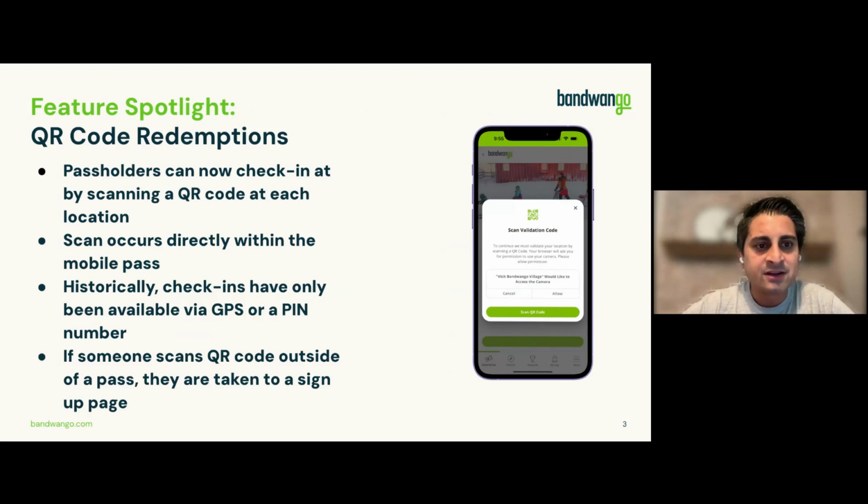So today I'm going to talk about two really fun, new and exciting features that we've released in the past about month and a half. The first one is a feature that is called QR code redemptions. Basically, what this means is a lot of our customers do gamified check-in challenges, programs where your customers are incentivized to check into different locations within your community.